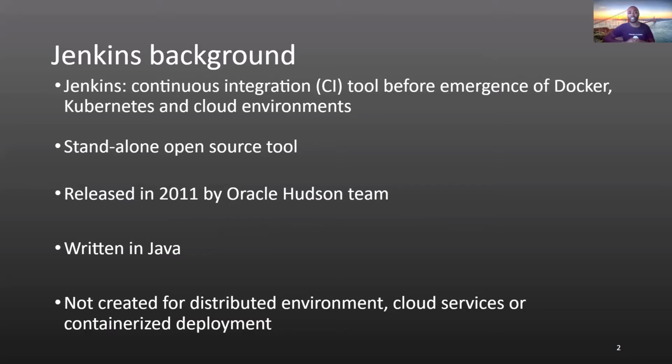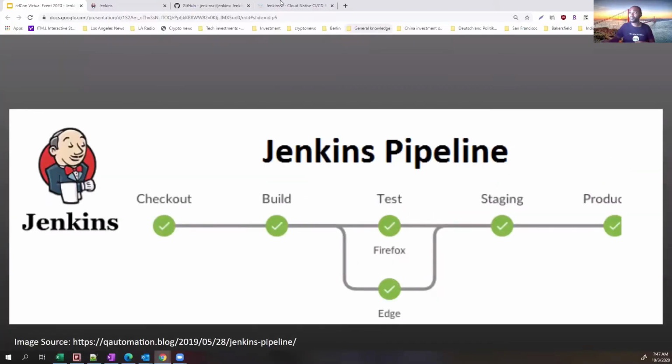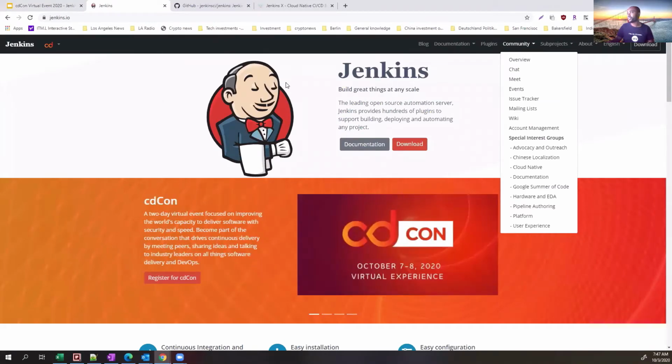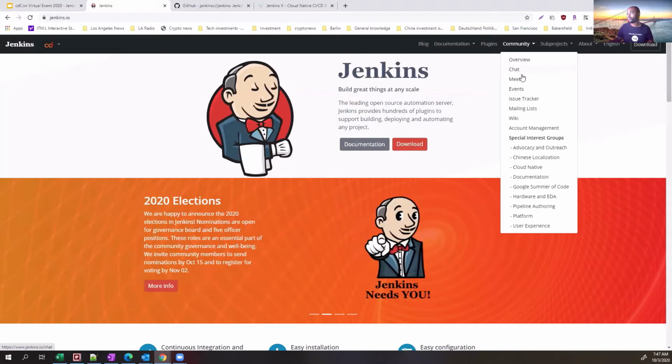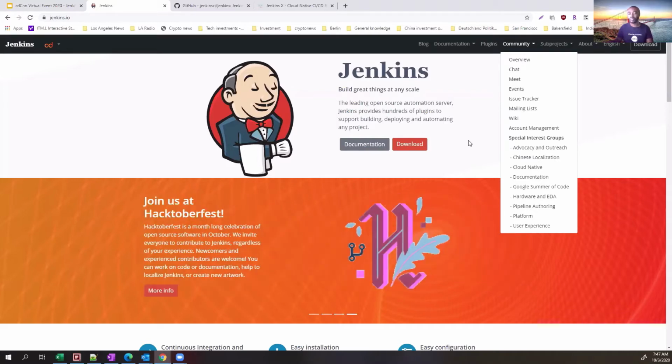Now let's go to the Jenkins website. As you can see here, this is the Jenkins website, right? So this is the website for Jenkins, and you can see that it has strong community support, and there is community support in forums. There's a mailing list, there are meetup groups. So if you have a specific issue, a technical issue with Jenkins, you can ask in those groups.